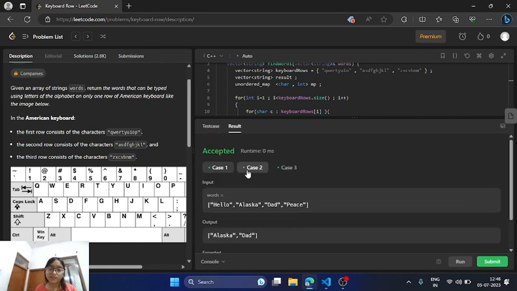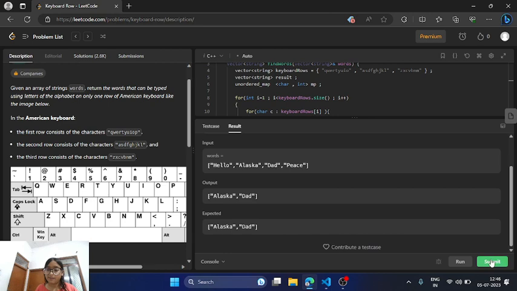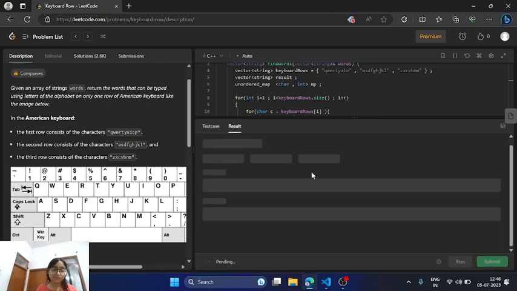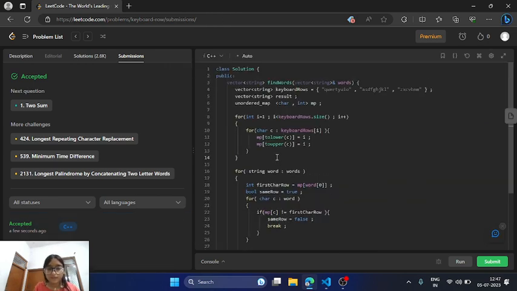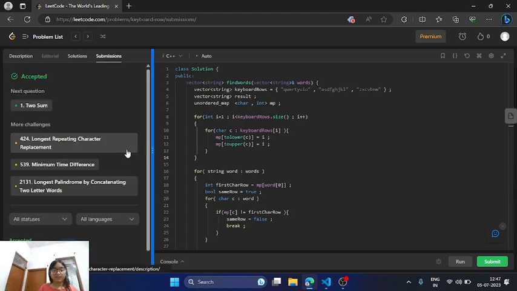Now you can see all the test cases have passed, and let me submit the solution. So you can see our answer is accepted, and of course we have solved our problem. So now let me explain the complete solution in detail.